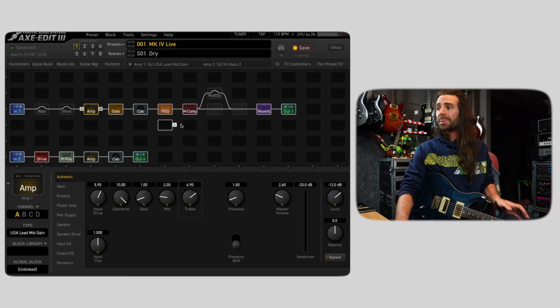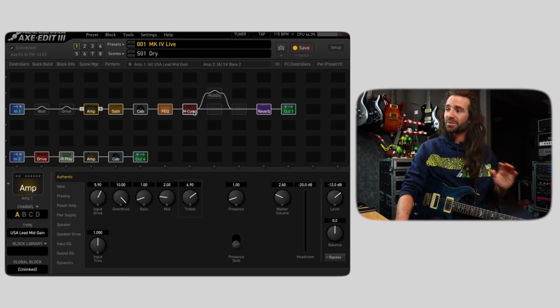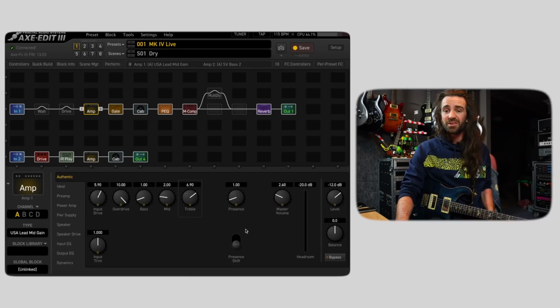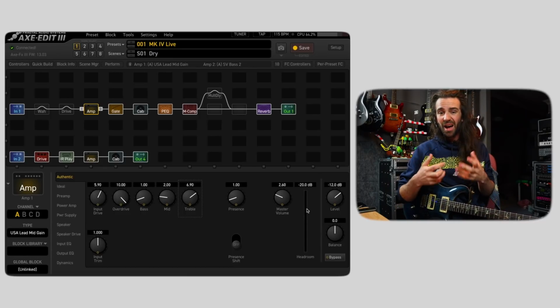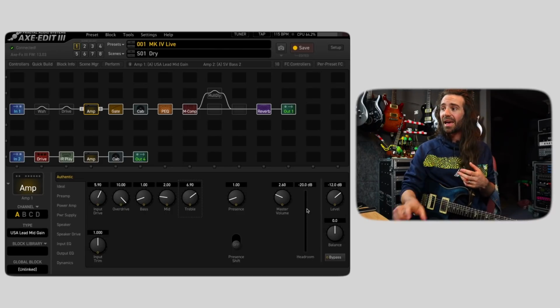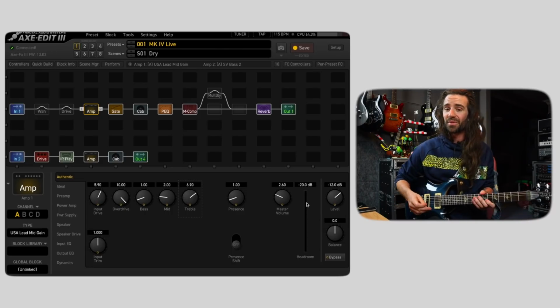And you'll see here, I have a multi-band compressor and a bunch of other things going on here, but this is just kind of where I dialed it in, and you'll notice that it's quite a tight, articulate distortion sound, and there's a little bit of headroom left on this meter right here.